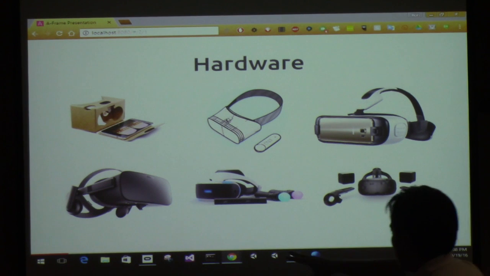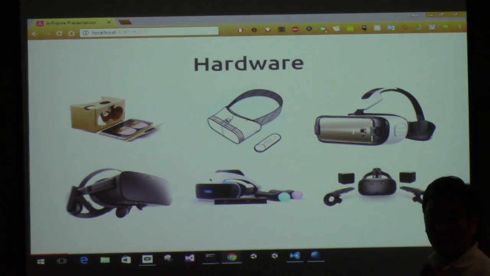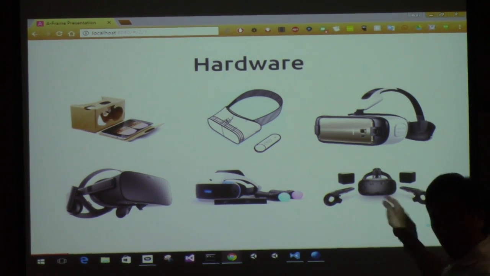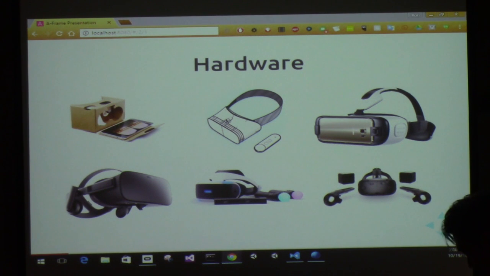Of course, I showed you all the Oculus Rift. And then this one is Sony PlayStation, which is geared towards gaming. And then this one is the HTC Vive, which is the one that I was showing you in the video, where you can draw something in virtual reality, because it has the controller that can track your hands.